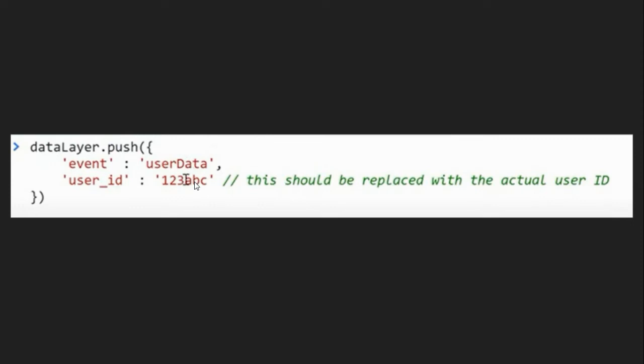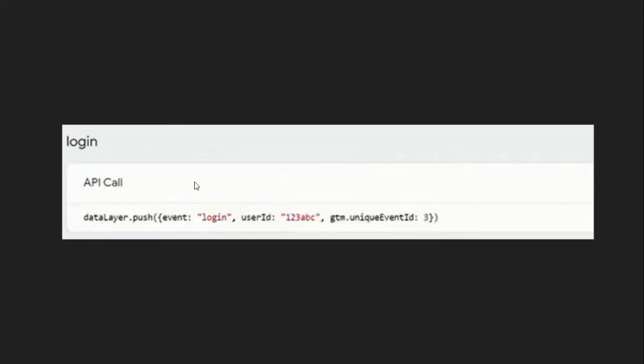So what does this actually look like? My current website doesn't have this login info, so I have a sample one for you. Suppose I'm using a custom-built website, so we should have an API call after the login, and it should push the data layer event login and user ID, a unique ID for us. And this is our login event, which we can easily catch with the help of Google Tag Manager.